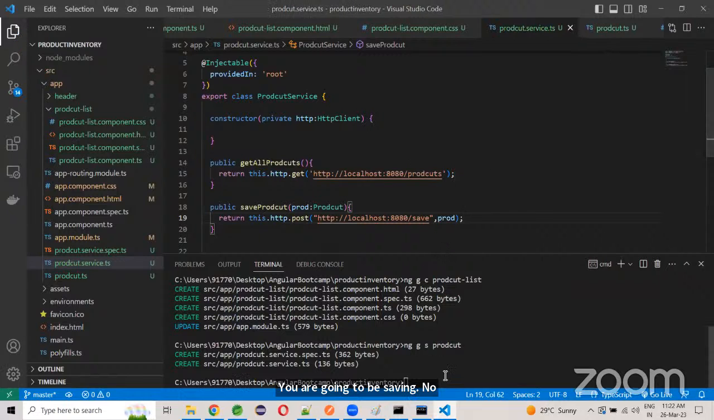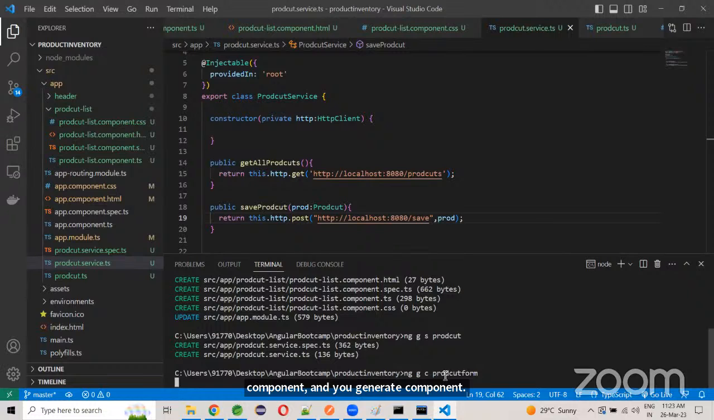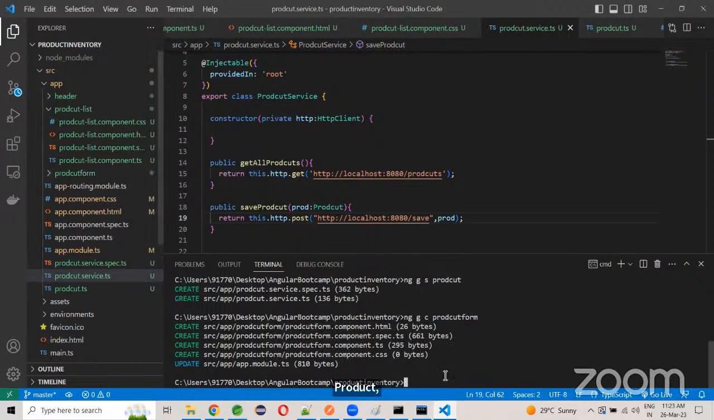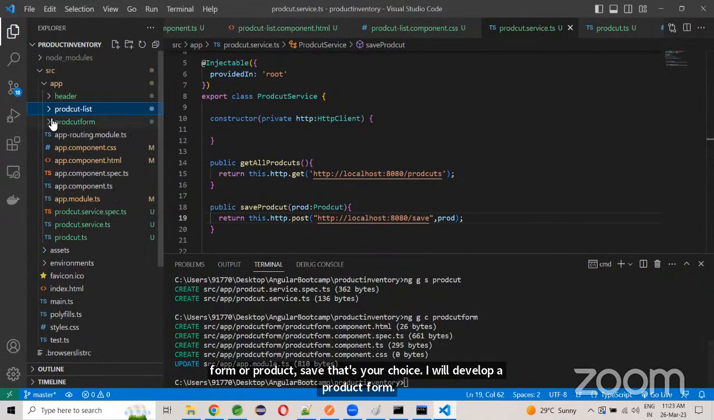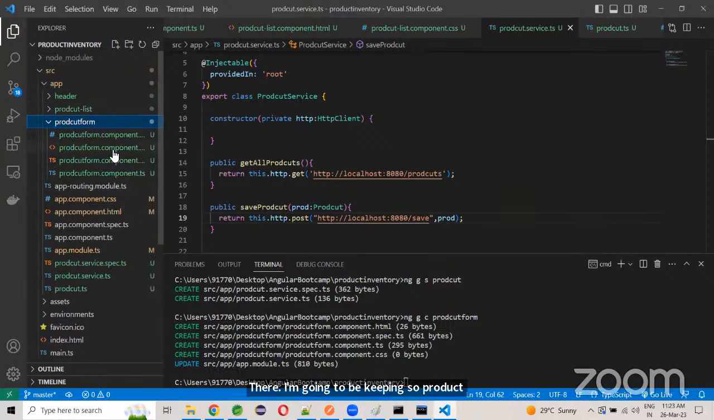Now we'll develop a component, ng generate component, product form or product save. That's your choice. I will develop a product form there. So I'm having the product form component.